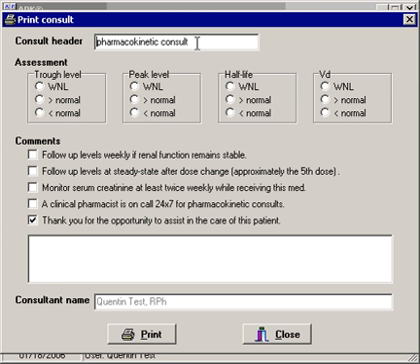This is the print consult dialog. The first thing at the top here is the consult header. And the program automatically adds the drug name to the beginning of that. So the header of our consult report is going to read vancomycin pharmacokinetic consult. You may want it to read vancomycin dosing recommendation or what have you.